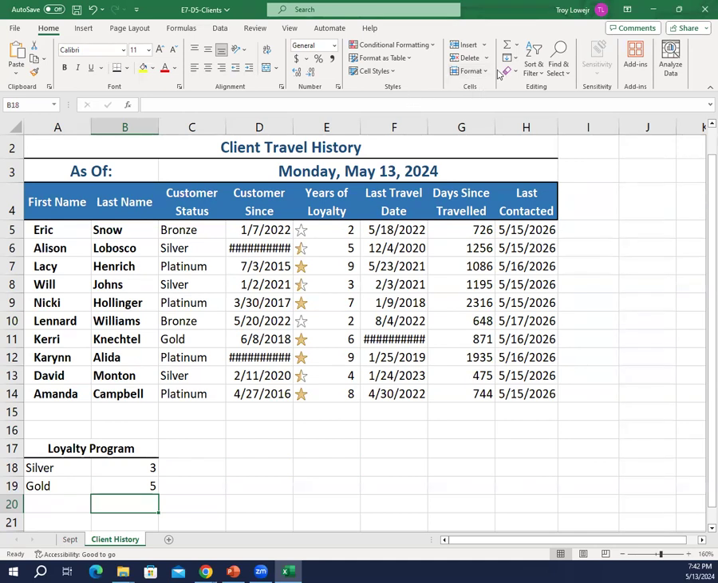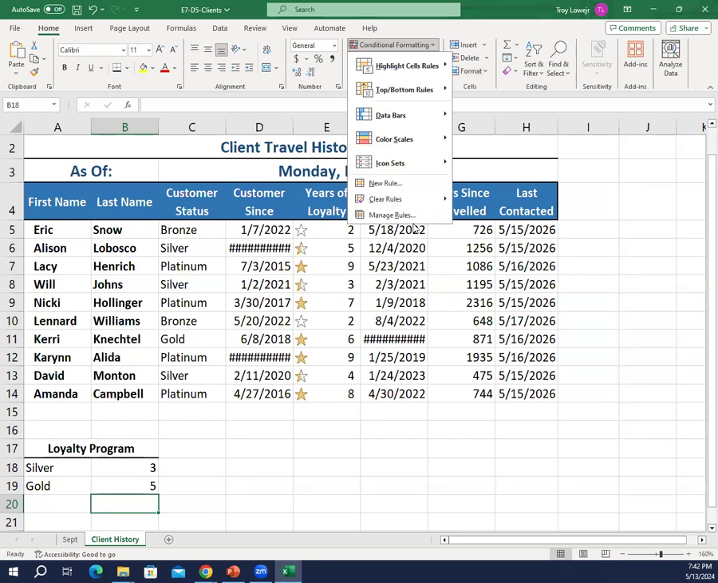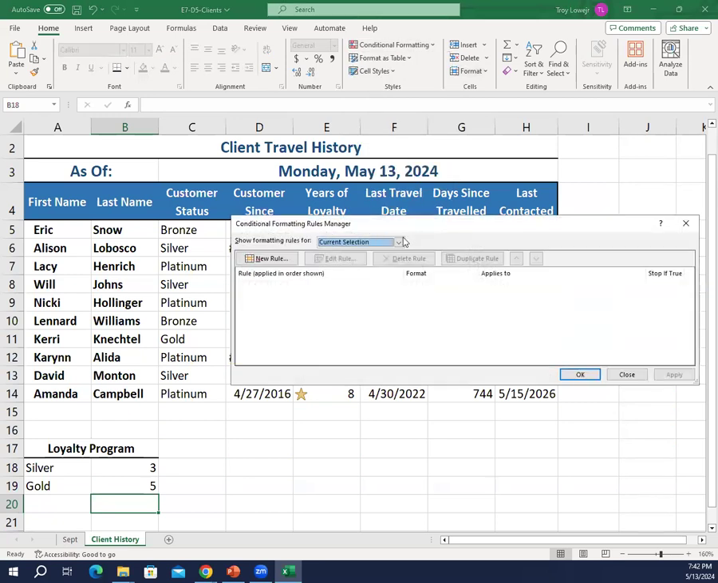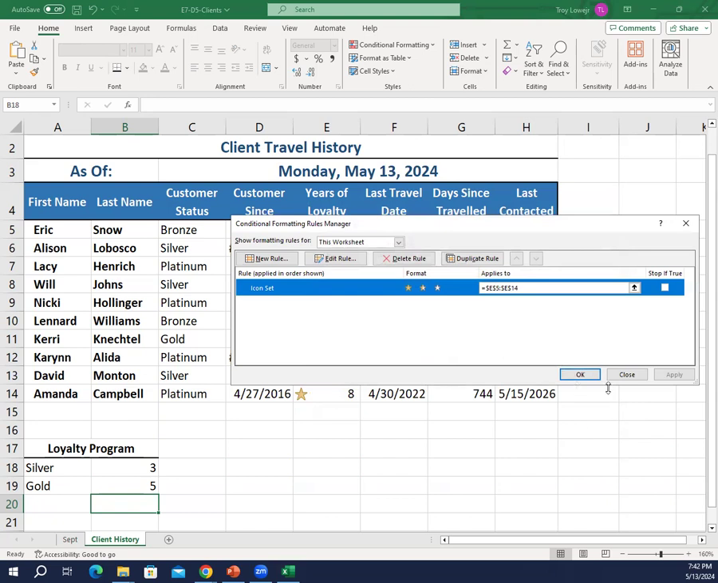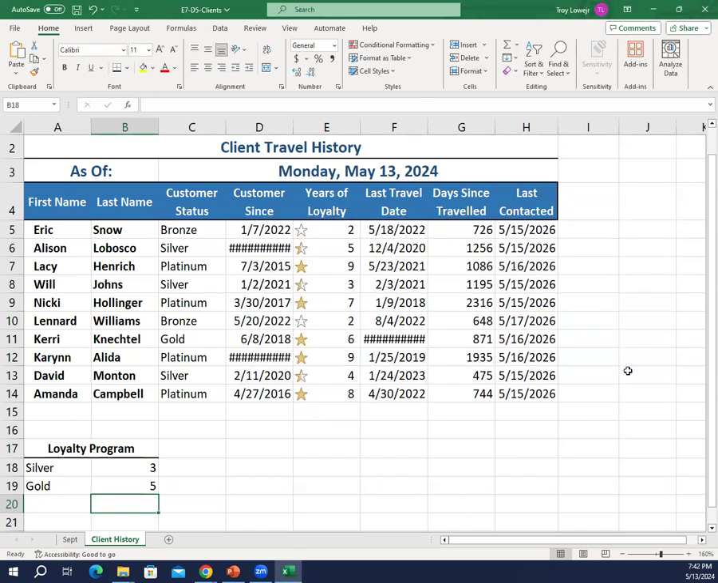What we ended up doing in our conditional formatting, in our rules, so they get a full star if they are greater than basically cell B19, which is 5. They get a half a star when they're basically, or they get silver when they're less than 3. So that's the way we went ahead and did our loyalty.